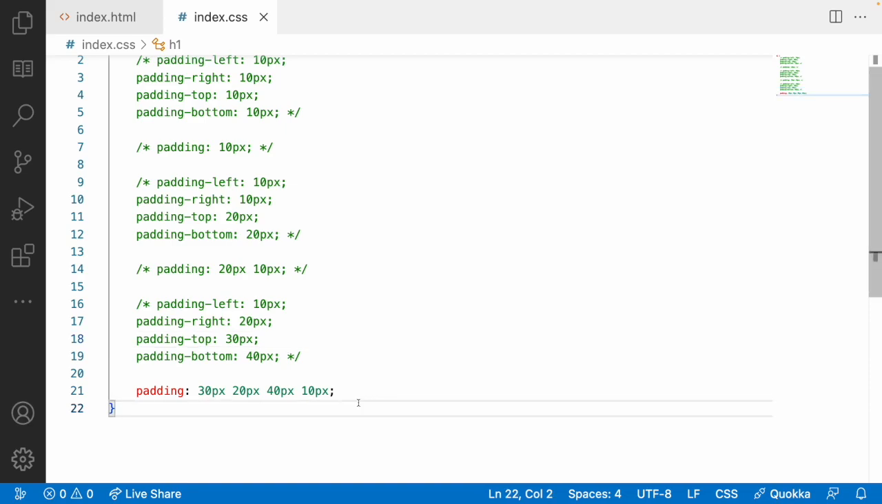So this is how we can use padding for our HTML elements. And these are the ways we can use padding whenever you want to use shorthand methods. So that's how padding will work. Hope this gives you a brief idea about padding and usage of padding with shorthands.